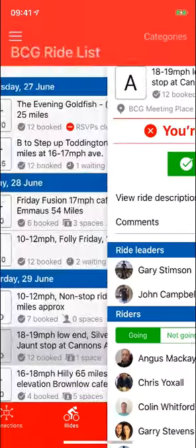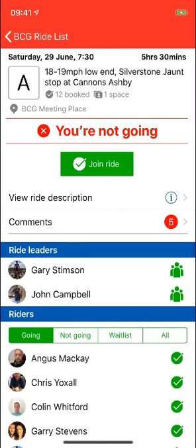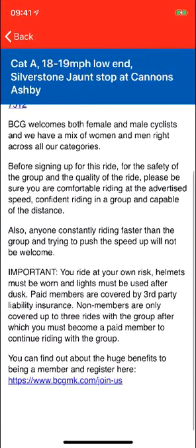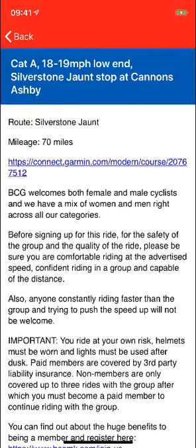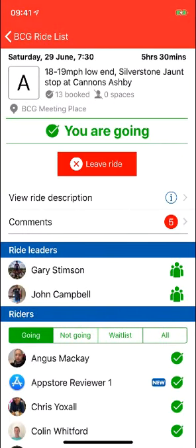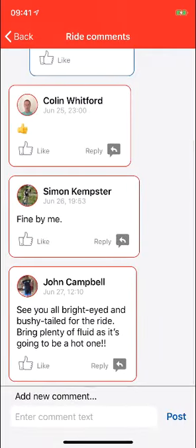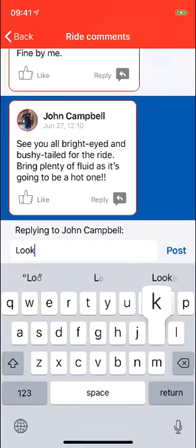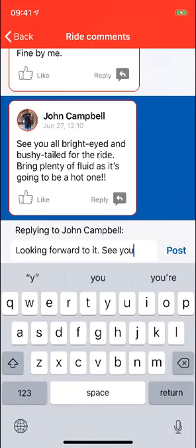You can tap on any ride to see more details about that ride. This will confirm available space, how many waiting if applicable, location of the start point, and a link to the full description. Your own status on this ride is shown, and you can join the ride or wait list if applicable, or remove yourself. Tapping the link to comments will take you to any ride comments, and you can post your own comments as well as liking and replying to existing comments.